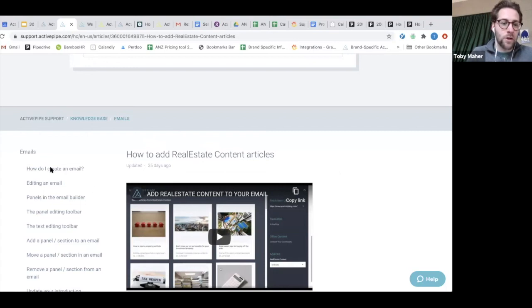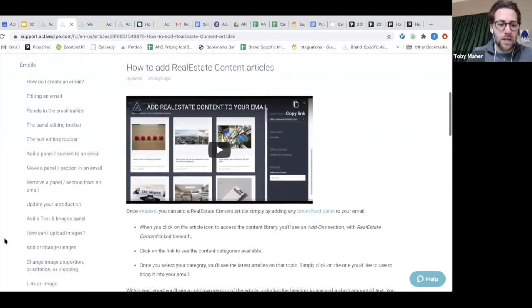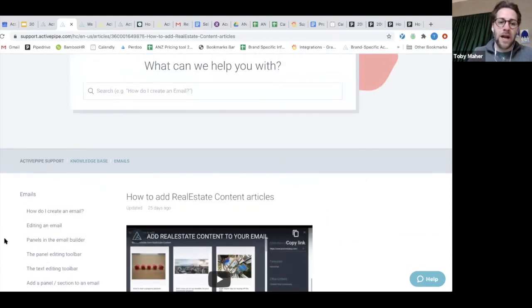You can also go to the suggested emails, the suggested articles as well, sorry. So, you know, how do I create an email? How do I build a campaign as well will be in here. So you can move through your workflow as you go.